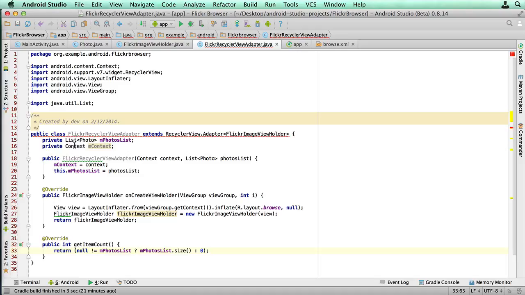Okay, so we'll come back to that, and it's still going to be complaining. It's probably wanting to know about the onUnbind view holder, as you can see on the screen there, but we're going to come back and implement that.